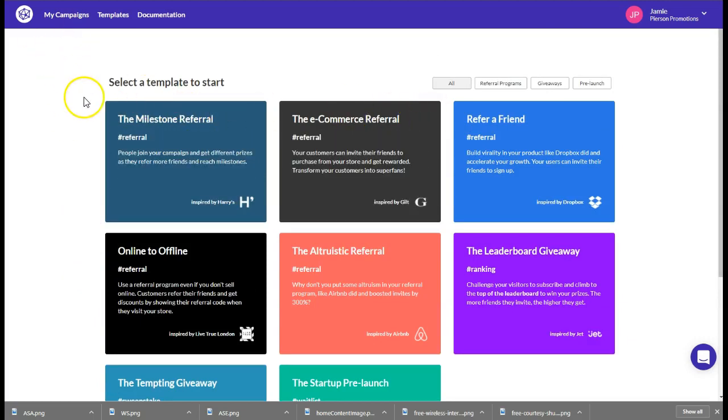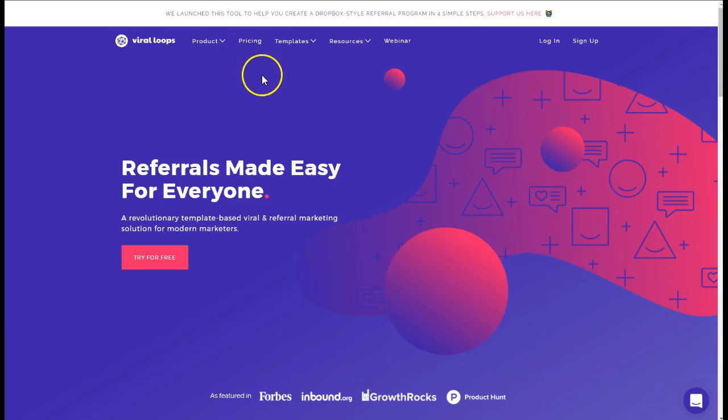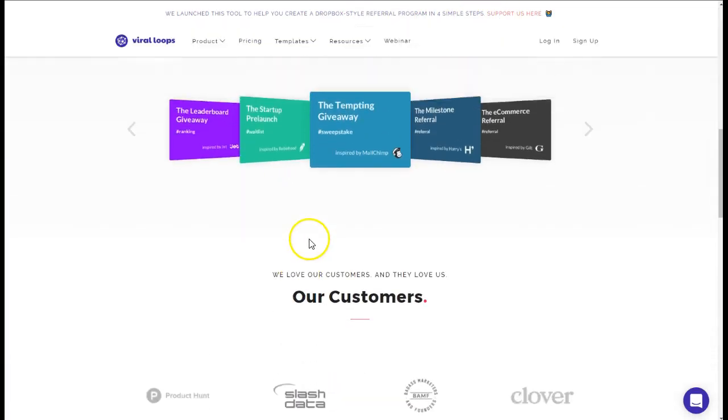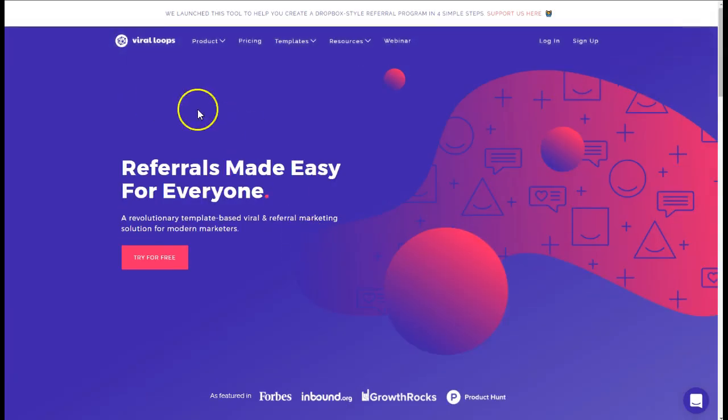It's called ViralLoops. If you go to their webpage, let's see, here's their webpage. Referrals made easy for everyone. We've launched this tool to help you create a Dropbox-style referral program in 4 simple steps. And it really is. It's 4 simple steps, very easy to do, but great system that tracks everything. So I'm going to show you it real quick.